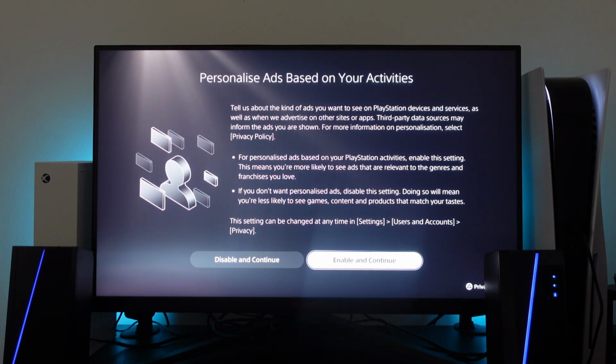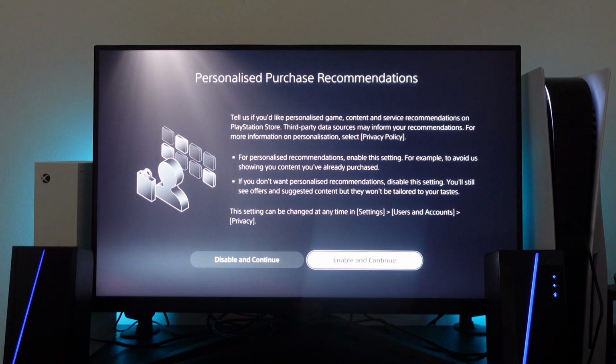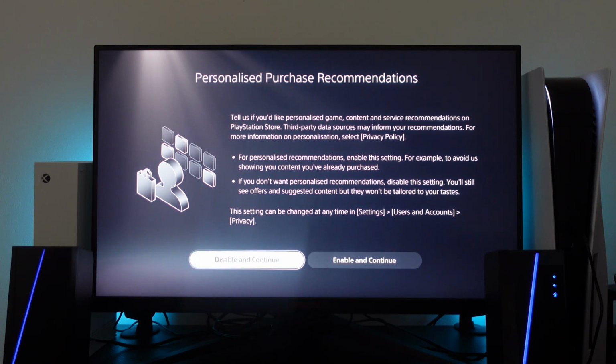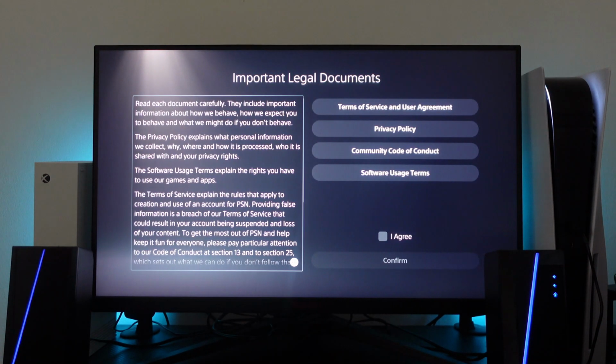Then what you can do is choose to have ads personalized based on your activities. So again, disable and continue or enable and continue. I'm not going to go through it too much, but you can read through that in your own time. So I'm going to press enable and continue. Then there's another screen for personalized purchase recommendations. So again, you can read through this for more information, but it basically personalizes recommendations for games that Sony might think you like if you're on the PlayStation Store. So you can choose whether to enable that or disable. So I'm just going to select enable and continue.